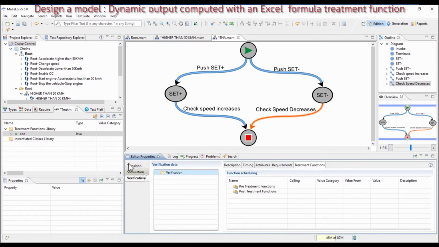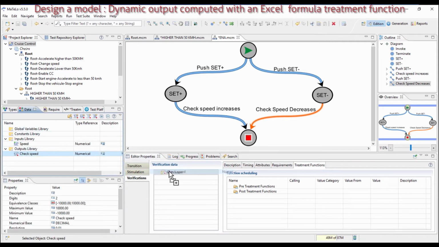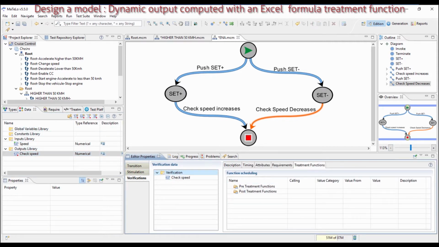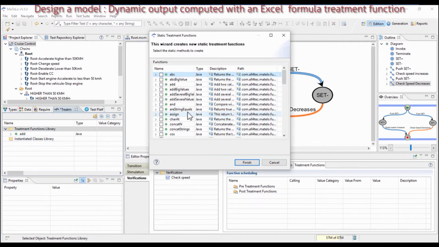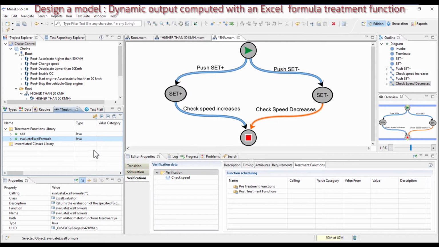And we use this time another treatment function, which is an Excel function. Very easy to use as you don't need any Excel sheets. You directly write in English the Excel formula that you need. This function is also located in the treatment function library. It is called Evaluate Excel Formula.